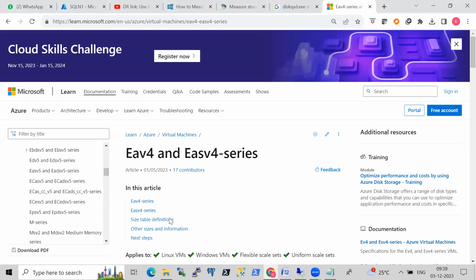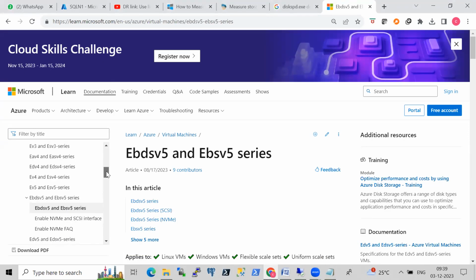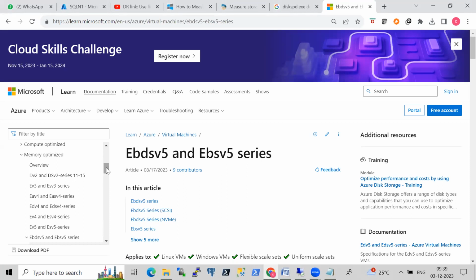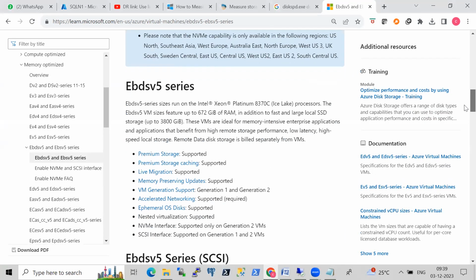So Microsoft is recommending SQL servers are the best fit to go with the memory optimized series. Inside the memory optimized series, these are the different series that I have. Out of these different series, you have to go with this series, guys. EBDS V5. Out of all the memory optimized series on Azure VMs, I got EV3, DV2, EAV4, so many things, right? Out of all these, this is the highly recommended series for SQL servers, EBDS V5. Why? I will show you.